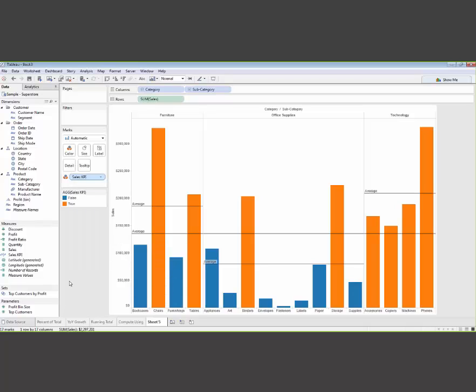We are doing table across. So within that calculation, any one of our sales bars that's above this entire average line for the table will be colored orange or have that true value.